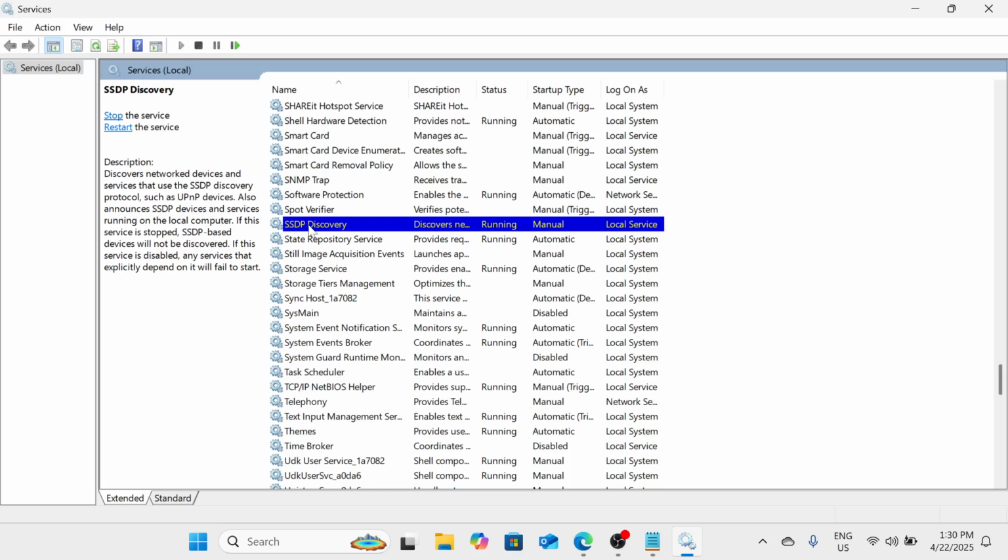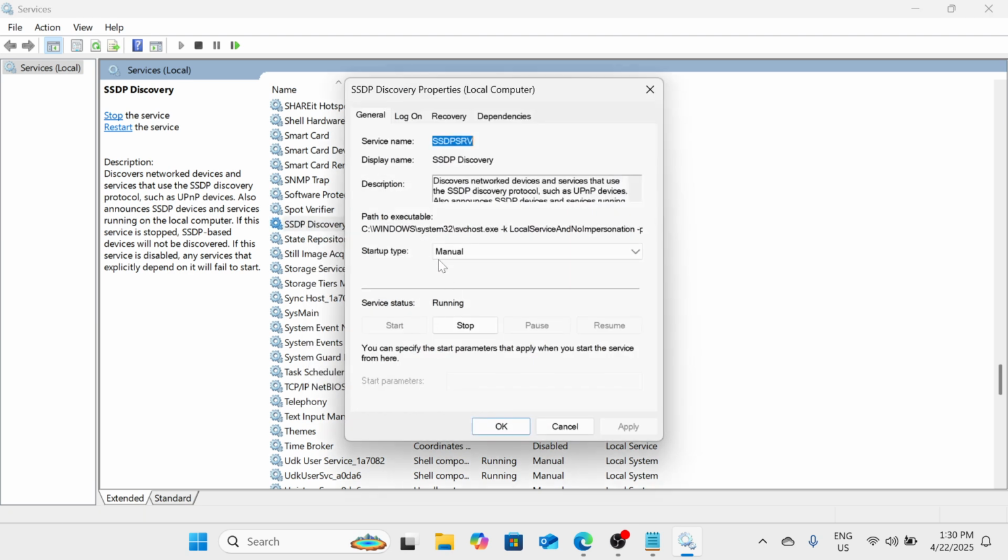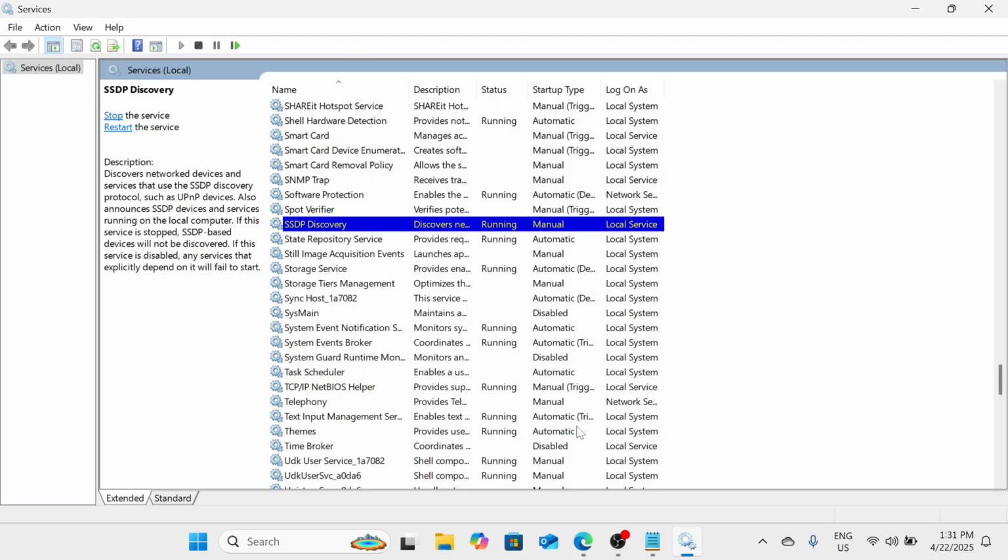So how can we do that? Simply right click on that, click on the properties button here, and then set the startup type to automatic. Just click this drop down button and then click on this automatic option here, click apply and then click OK. Once you're done with this one, we will proceed with the UPnP.